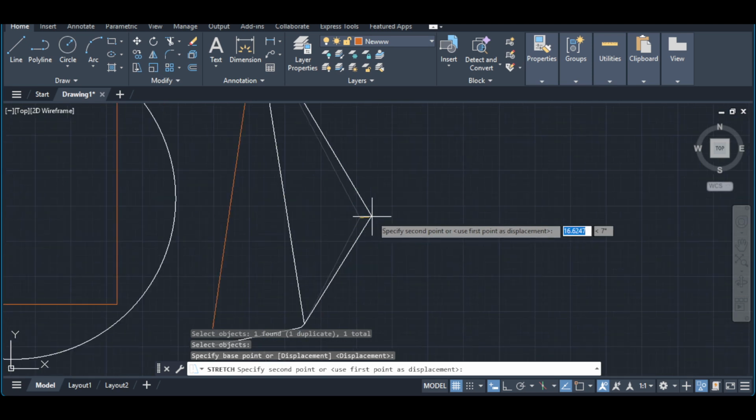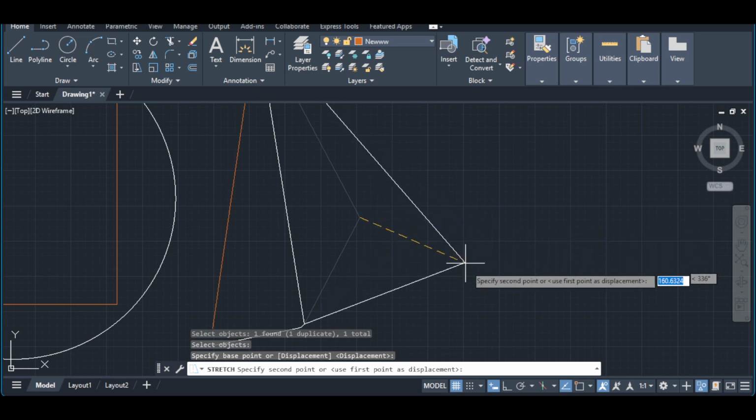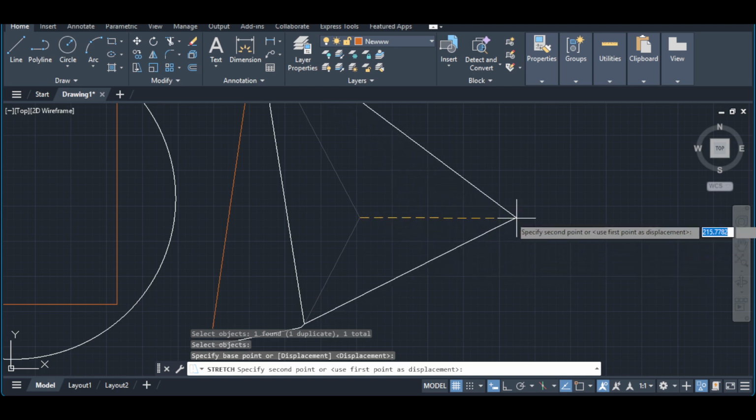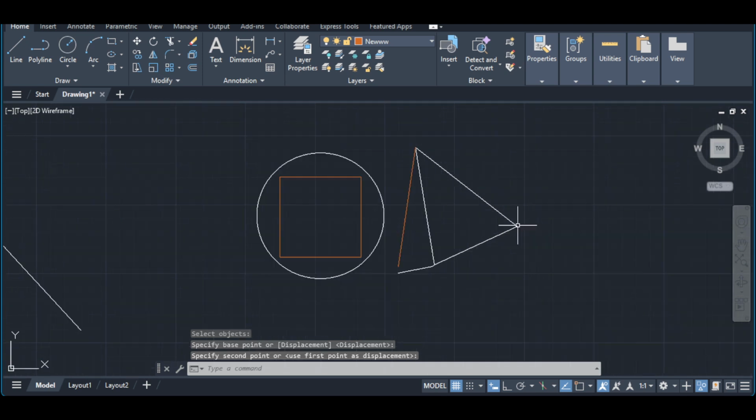You can click a point on screen, use ortho or polar tracking to keep the stretch aligned, or type a distance and move your cursor in the desired direction before pressing enter. This second point determines how far and which way the selected portion will move, pulling any connected geometry that's included in the crossing selection. When you finish, only the part you crossed will stretch, and the rest of the object will remain exactly where it is.